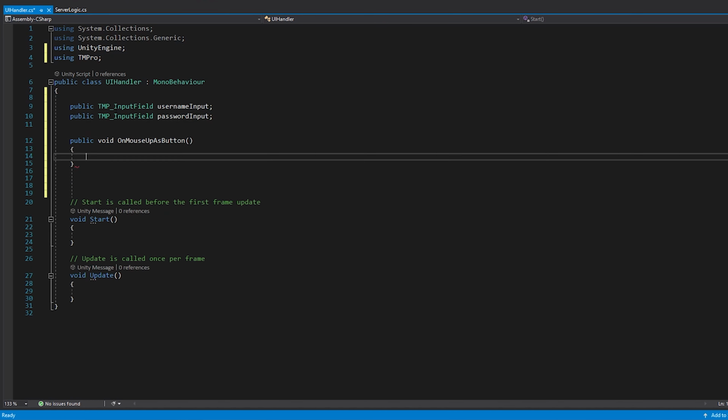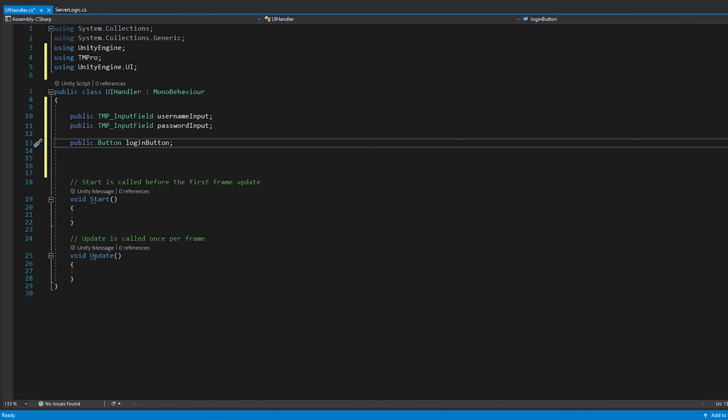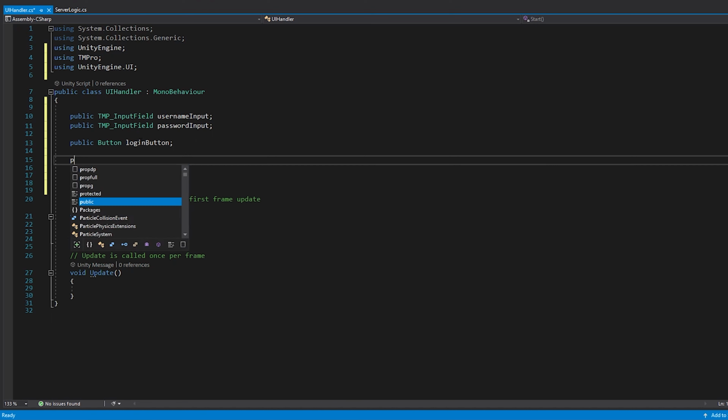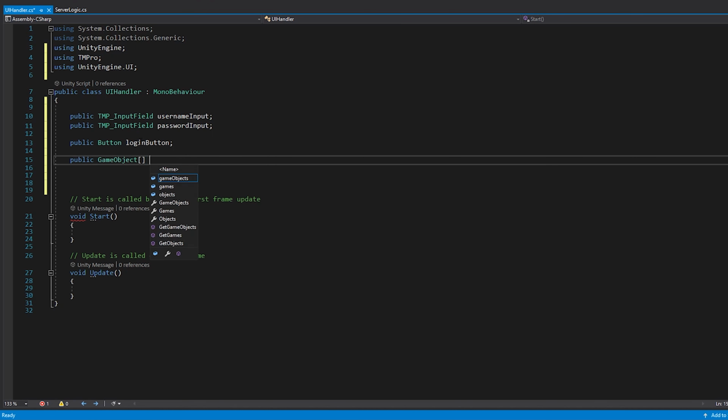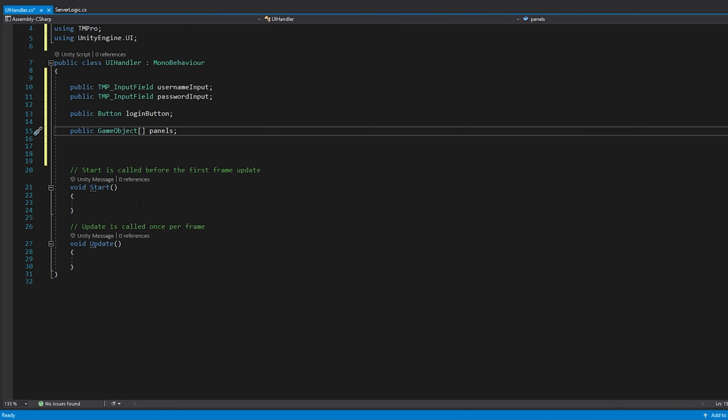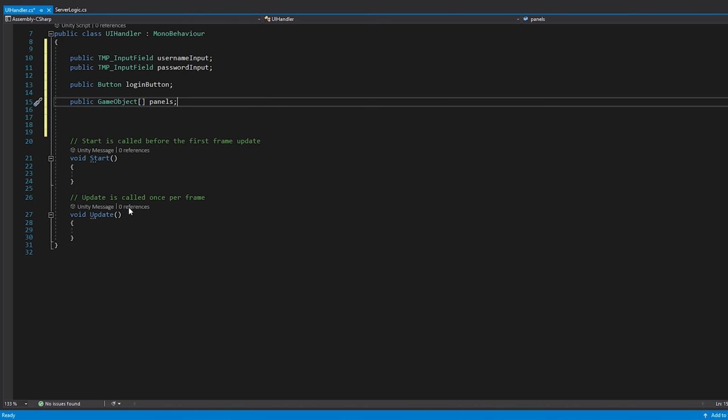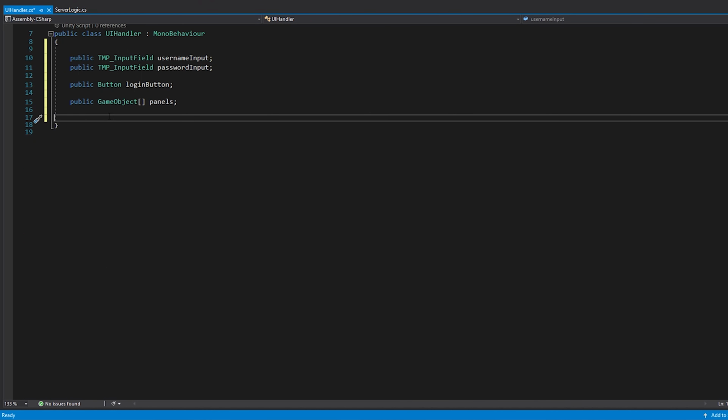We will then create a button variable and will call it login button. We will then create an array of game objects that will hold all our screens. We will call this variable panels. For now, we have created all the variables needed for login. We will create more variables as we move ahead.